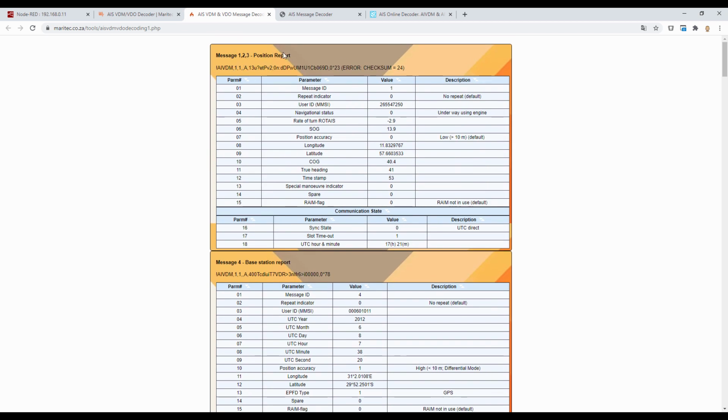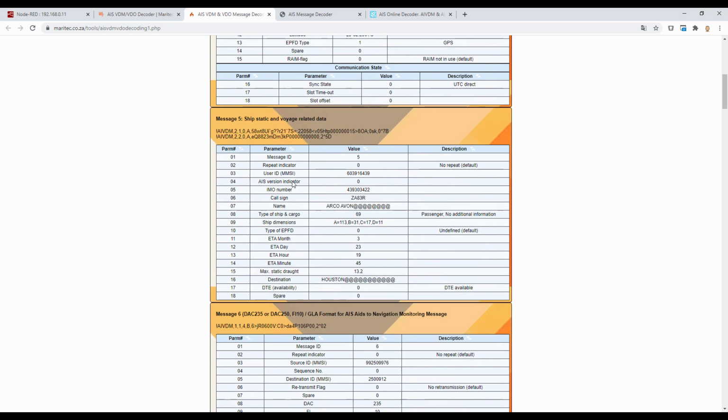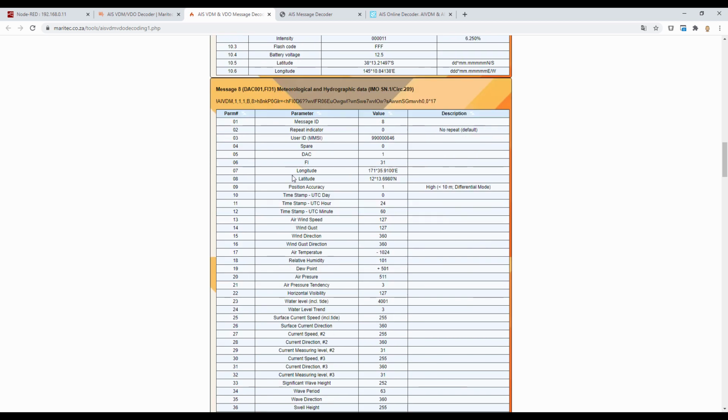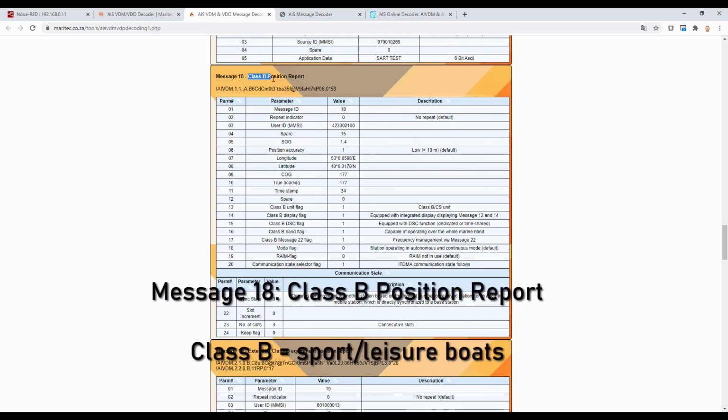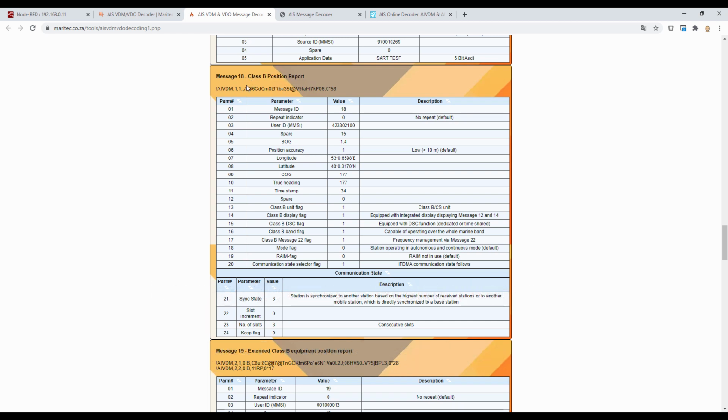So messages 1, 2, and 3 are for position reports of Class A ships. And we will take a look at message 18. Message 18 is the position report for Class B ships, and that's exactly what we want to generate. So there's also this example sentence we can use and try to rebuild to see if our algorithm is working.